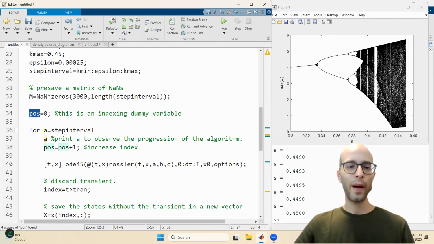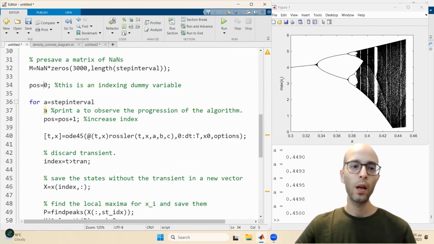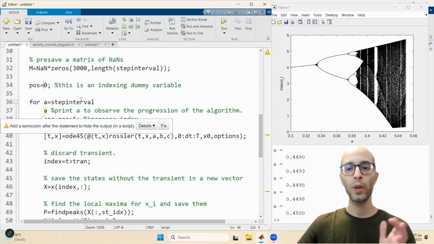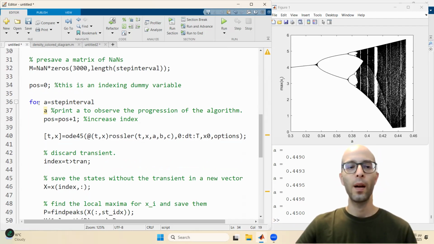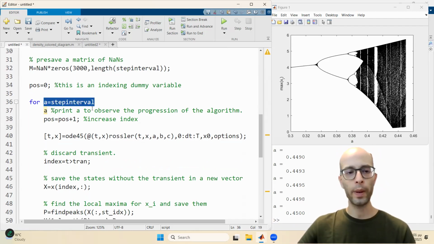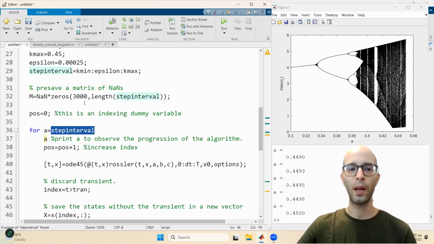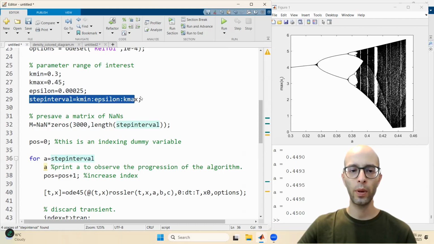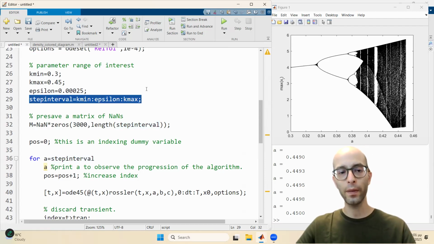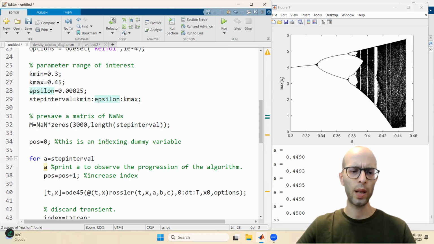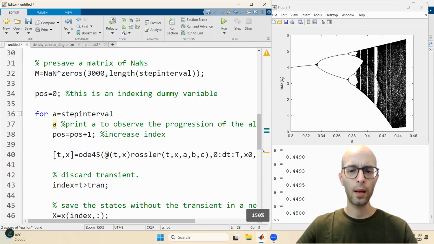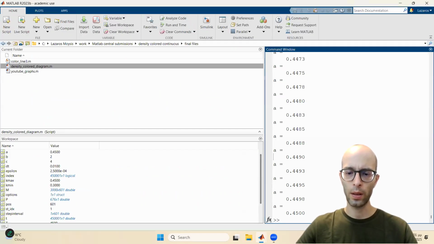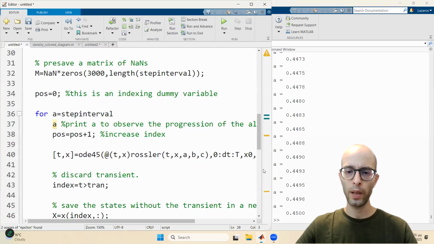This is just a dummy variable, pos, from position. So to plot the bifurcation diagram, we simply have a for loop. For a, which is the bifurcation parameter, equals to the step interval. Remember, step interval is 0.3 up to 0.45 with this very small step. Okay, so let's see what the code does. Let me increase the text a little bit, which is going to be easier for you to read.